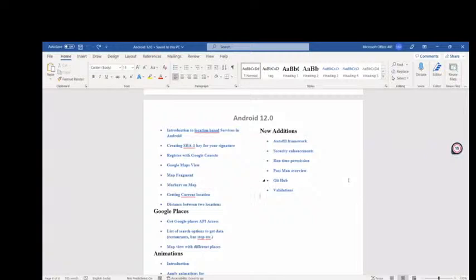I'm just summarizing the points. The course duration is 45 days. It's around 50 hours of course. Every day it's a 1-hour session. In this, we'll start with the latest Android version, 12. What are the latest concepts? Each and everything we can discuss in detail along with examples.